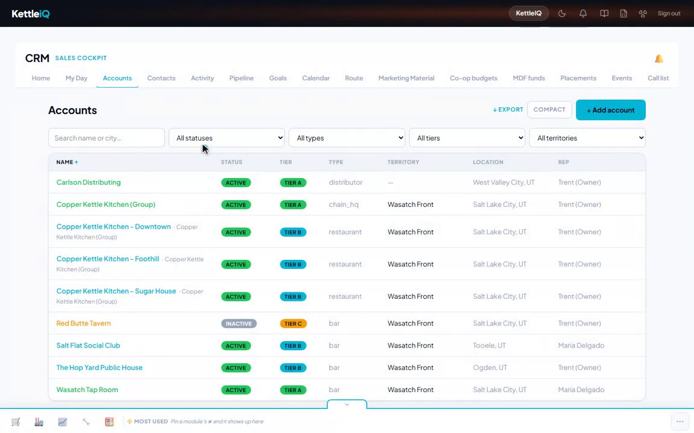This is Accounts, your full customer list. Every distributor, bar, restaurant, and retail account you work with. To find one fast, use the search bar up top and start typing the name, and it'll narrow the list as you type. Looking for a group instead of one account?